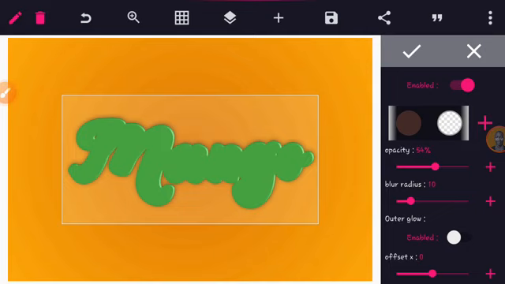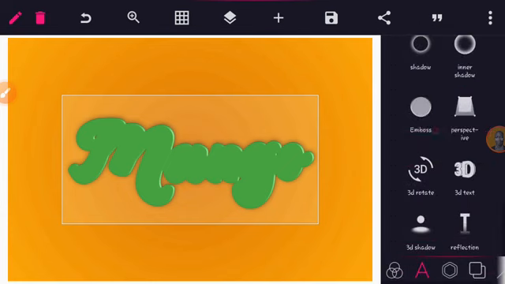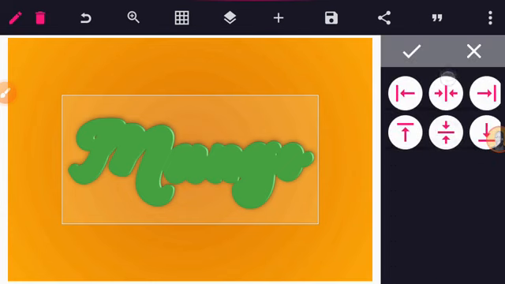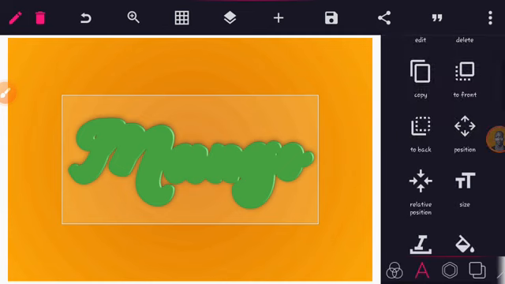Then you reduce the opacity to 55 and blur radius to 11. You tap OK. Again, you center it. Okay, that's that for that. So we've created the bottom part of it.